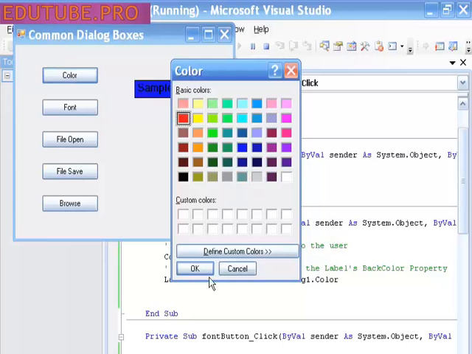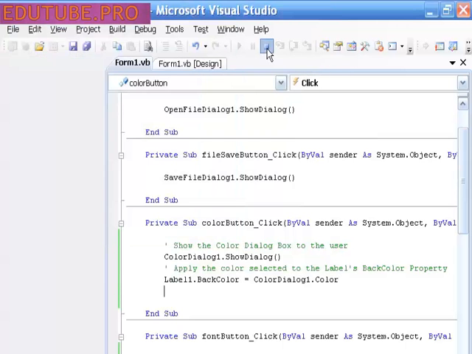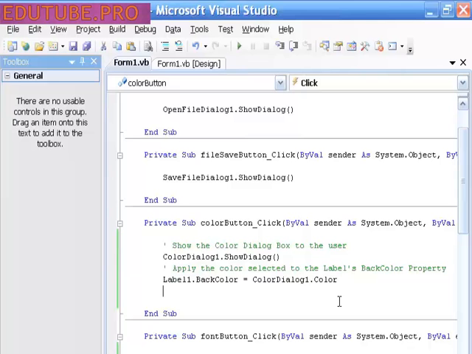Of course, I could run it again, choose a different color, and that color gets applied as well. Of course, you can use this technique to allow the user to affect the color of many items in your projects, but the same basic idea will hold true. That is, use the show dialog method and then apply the color appropriately. In other movies, we will take a look at the font dialog box.